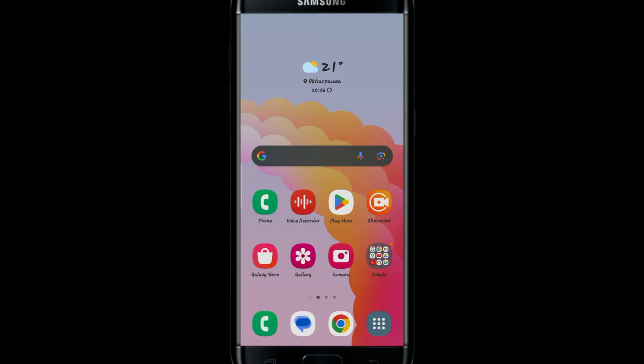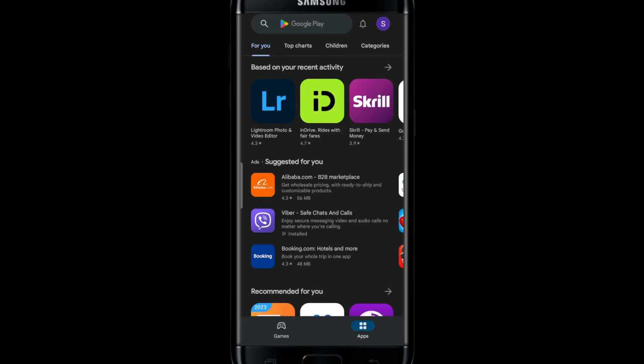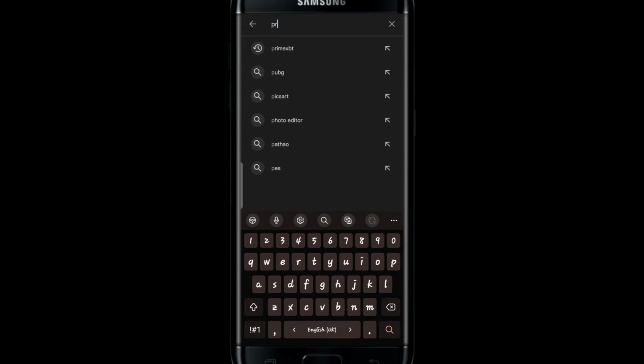First of all, if you're on iOS, then you will want to go to the iOS App Store. And if you're on Android, then just go ahead and open up the Google Play Store. And now use the search box to search for PrimeXBT.